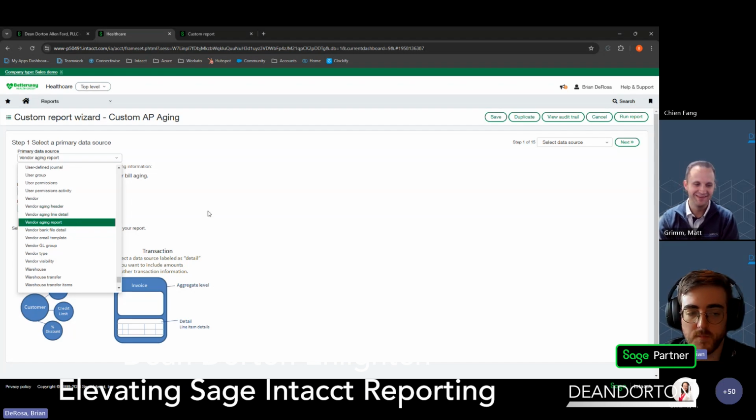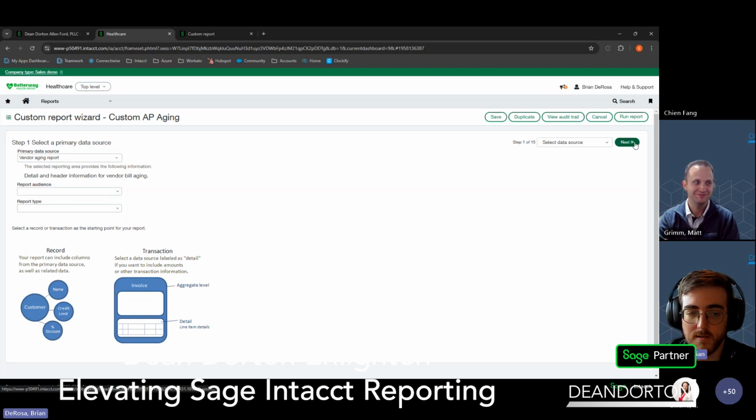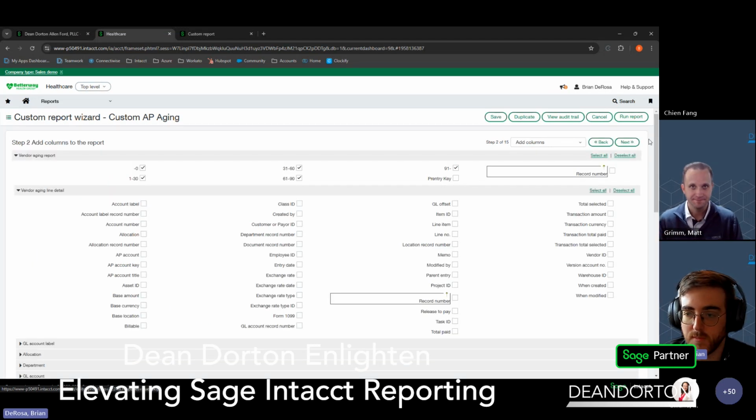So we're going to use vendor aging report here, and the easy thing about the financial report writer is you just keep clicking the next button and just do what's on the page. So next, step 2, we're picking our columns. This is what we want to appear on the report. So obviously we want all these buckets, but what else do we want?